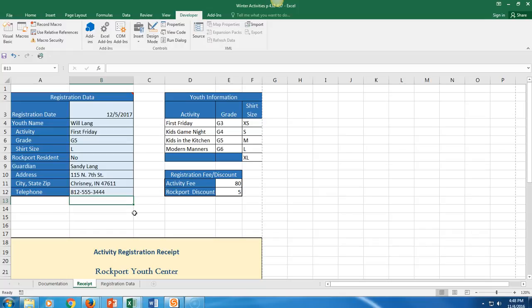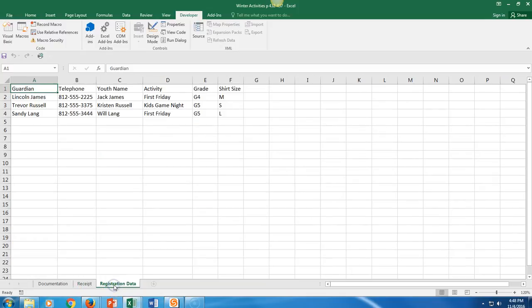Press the Control T. Okay, Control T. And you should have seen a bunch of flashing go on, which is fine. Go to your registration data worksheet and verify that it came over. And there it is. Look, Sandy Lang, Will Lang, First Friday, all of that. And now we have 3 records.